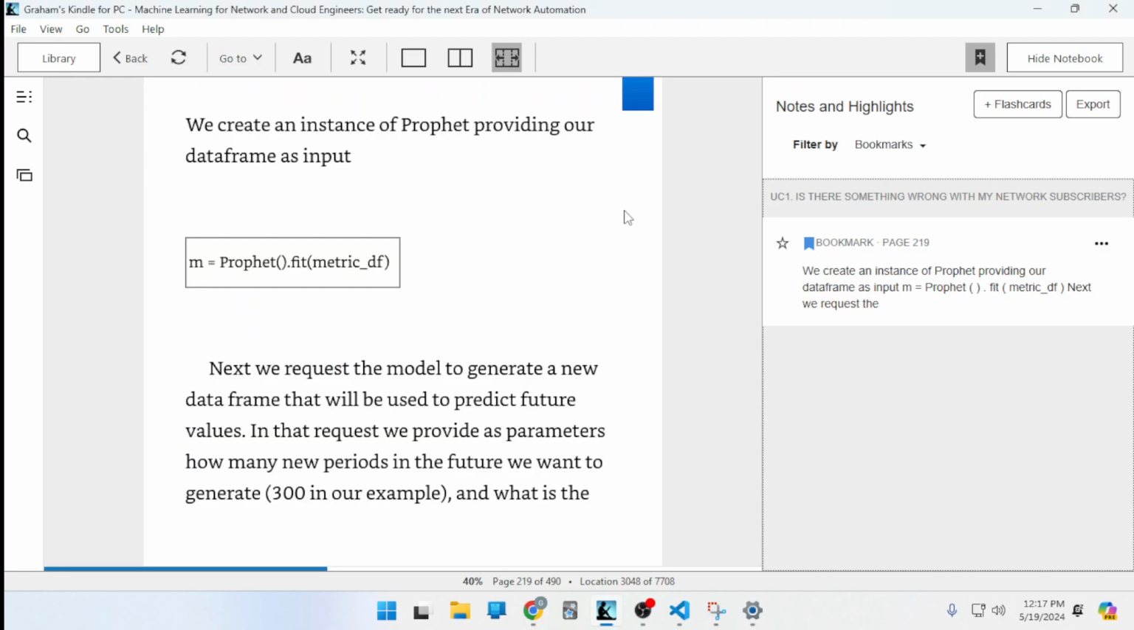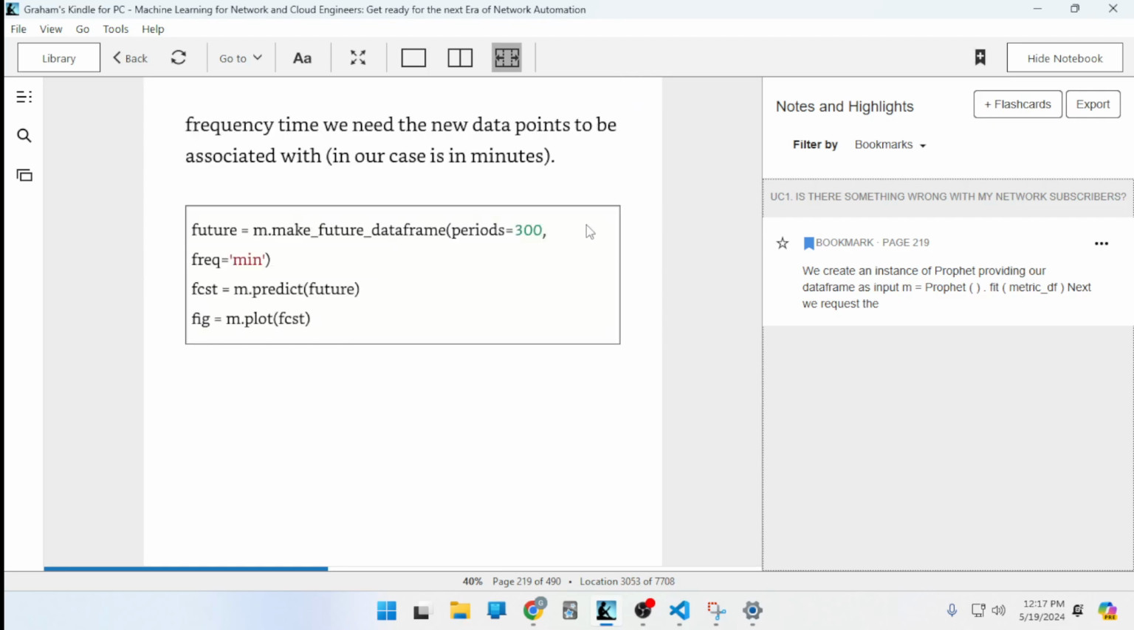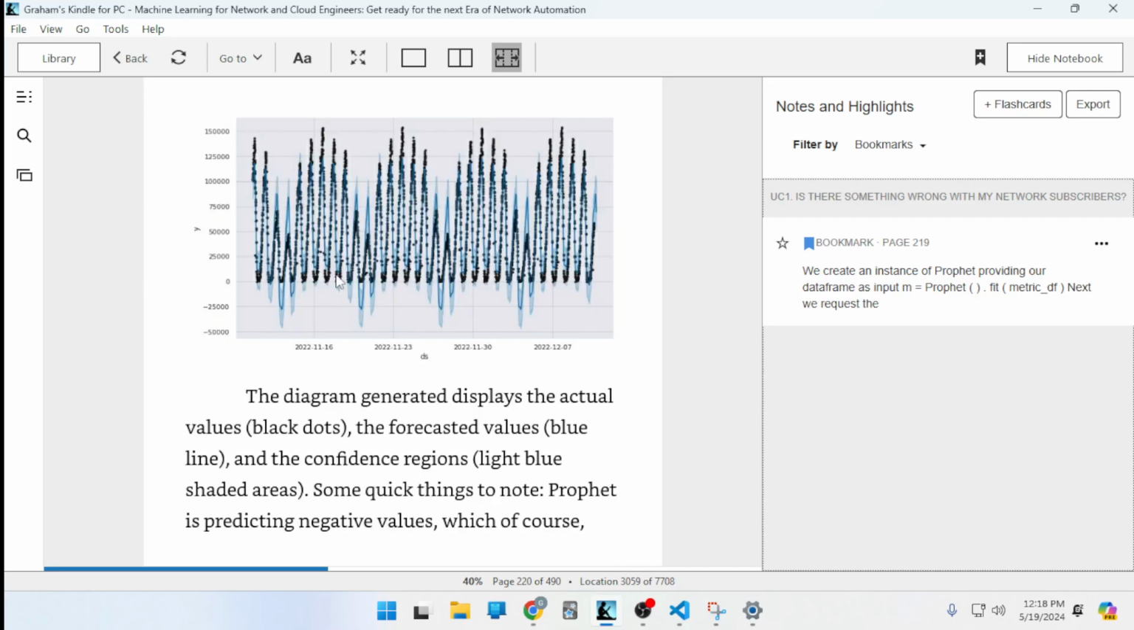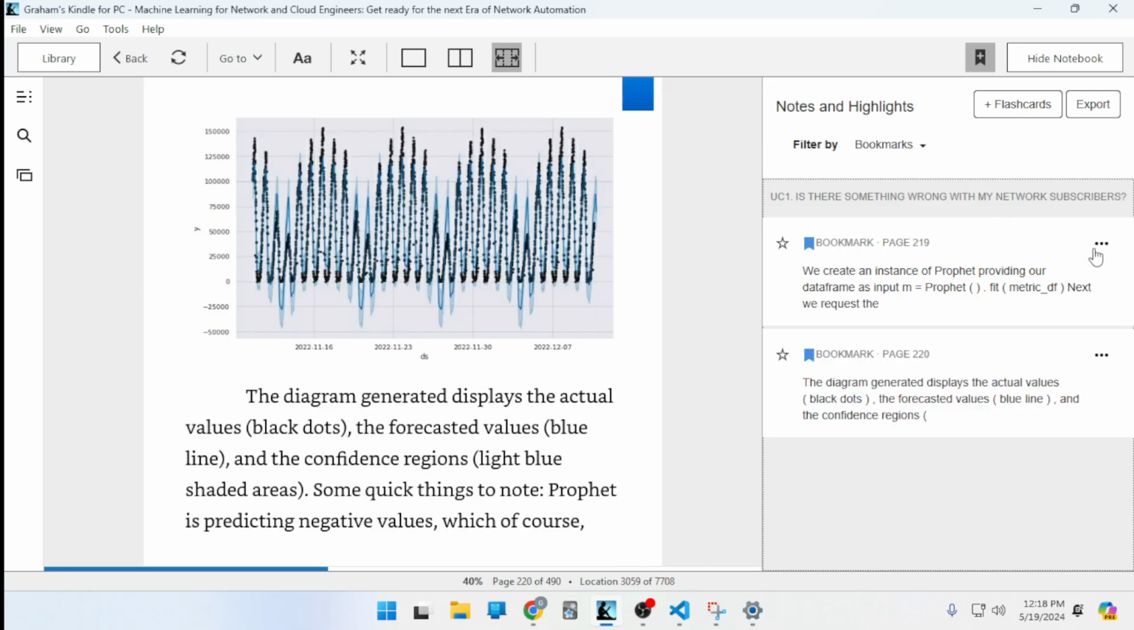Next, we request the model to generate a new data frame that will be used to predict future values. In that request, we provide as parameters how many new periods in the future we want to generate, 300 in our example, and what is the frequency time we need the new data points to be associated with. In our case is in minutes. So here we go, fig equals m.plot, and then that's enough to see the graph.